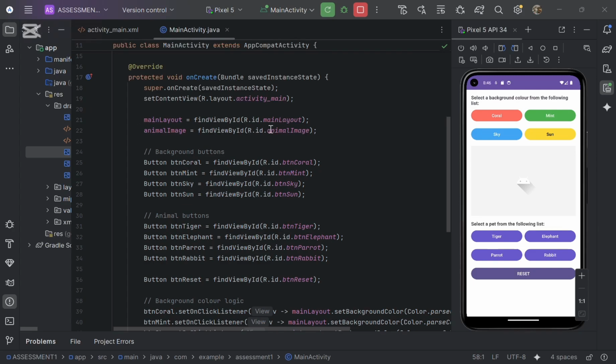In this section, I have used findViewById to connect the Java variables to the layout and the image view. This allows the backend logic to directly control what the user sees on the screen, such as changing the background color or updating the images.